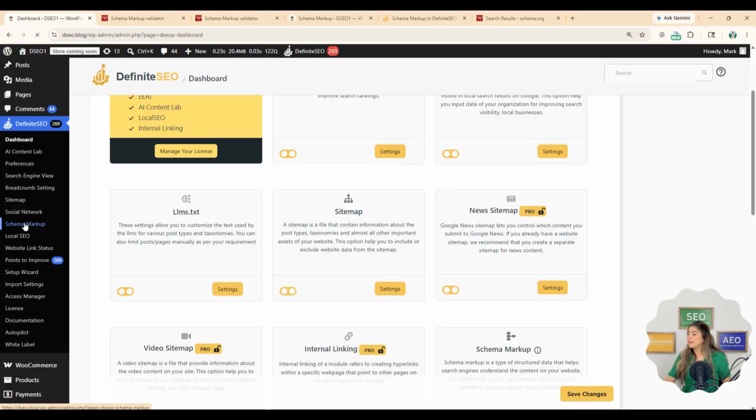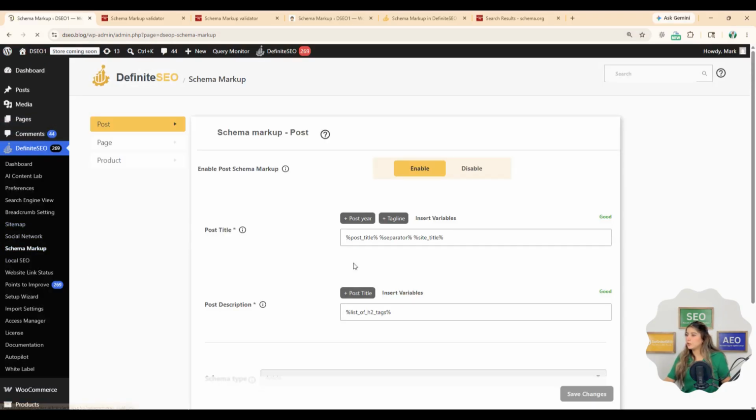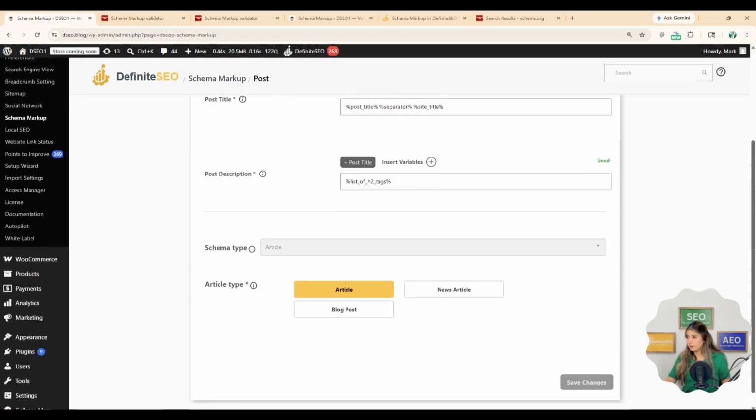Creating and importing schema templates is just the first step. To truly benefit from structured data, you need to apply it correctly across your website. For it, you just need to go to the dashboard settings of the Definite SEO plugin. Click on the dashboard settings, then click on the schema markup option from here.